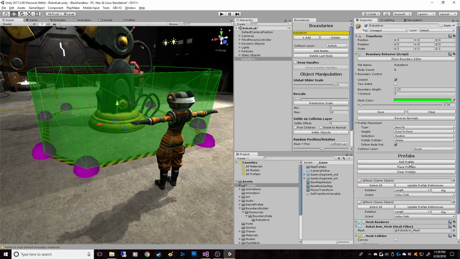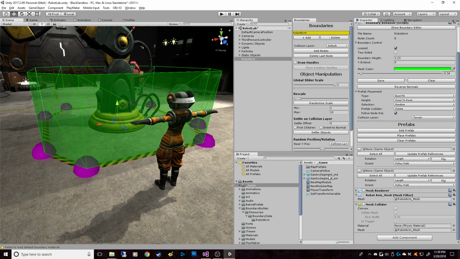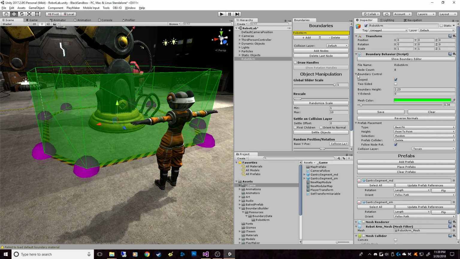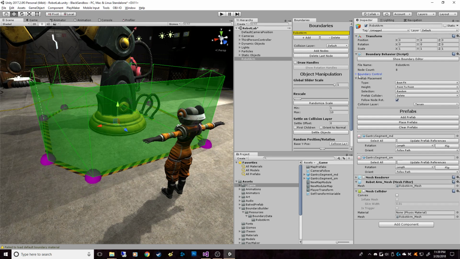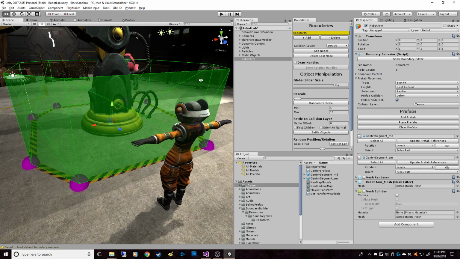So when I select the boundary, I come here into the prefab section. I'm going to add two prefab references, and I'm just going to drag and drop each one of them into the slots here. So this boundary control has some controls that are pretty self-explanatory. Reverse normals is going to reverse the sides of the mesh. Clear is going to clear all the nodes, and this slider takes up and down size of the nodes. So I'm going to just minimize that for now, and we're going to look at the prefab placement.